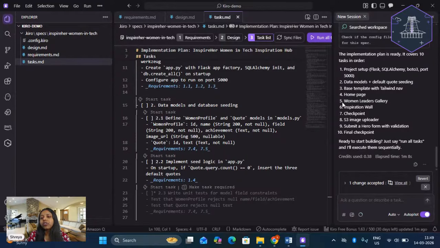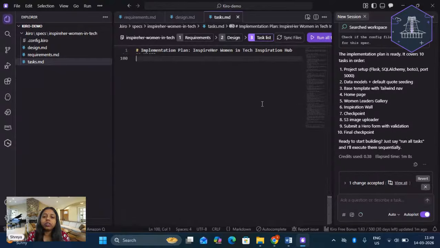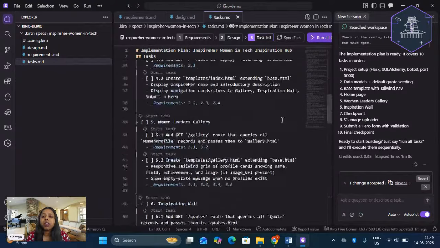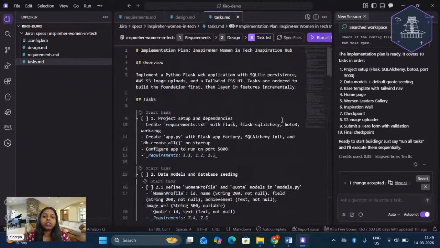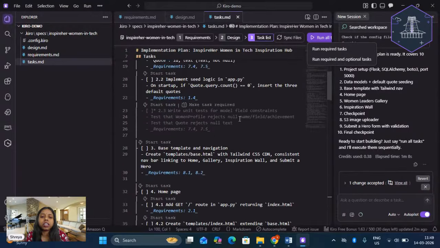Then homepage, women leader gallery, inspiration wall, checkpoints. These are all the tasks Kiro would have to do to give the applications. Once you check through everything and you feel this is good to go, you can run all tasks here, and it'll ask you whether you want to run only the required tasks or all the tasks, including the optional ones.